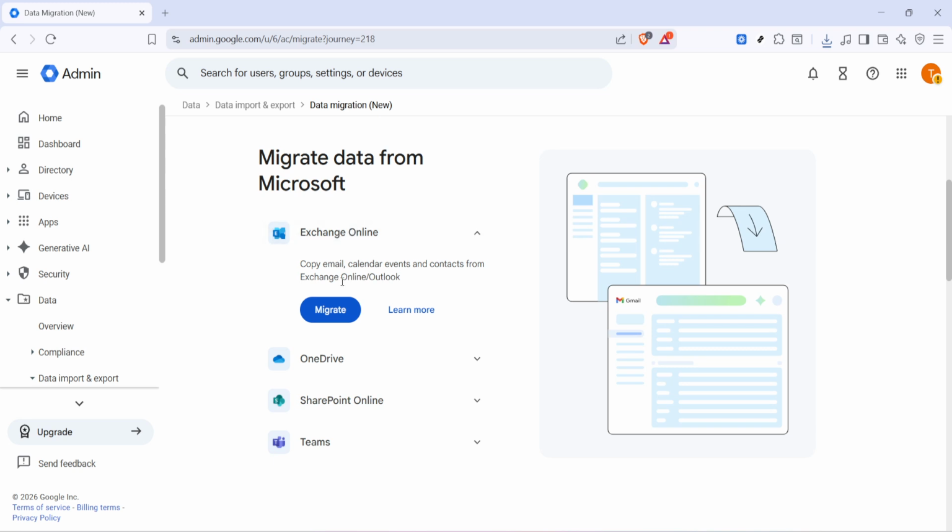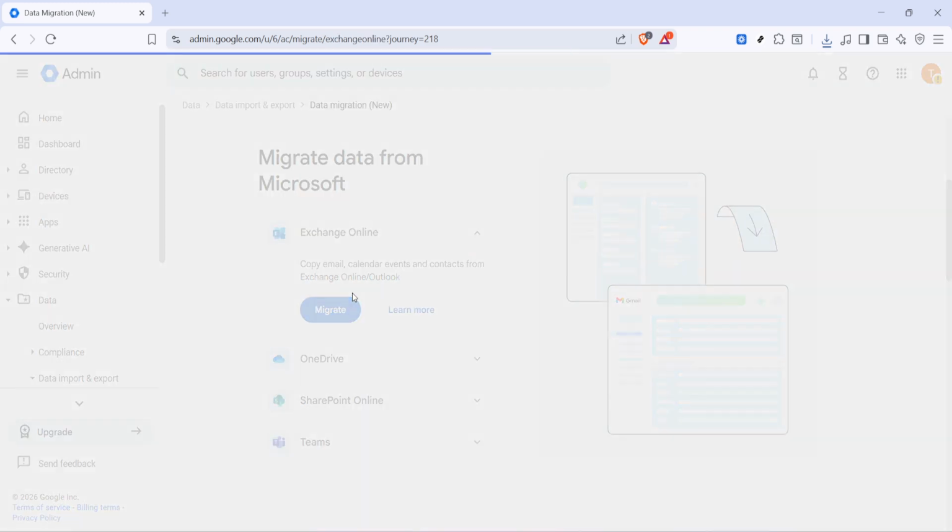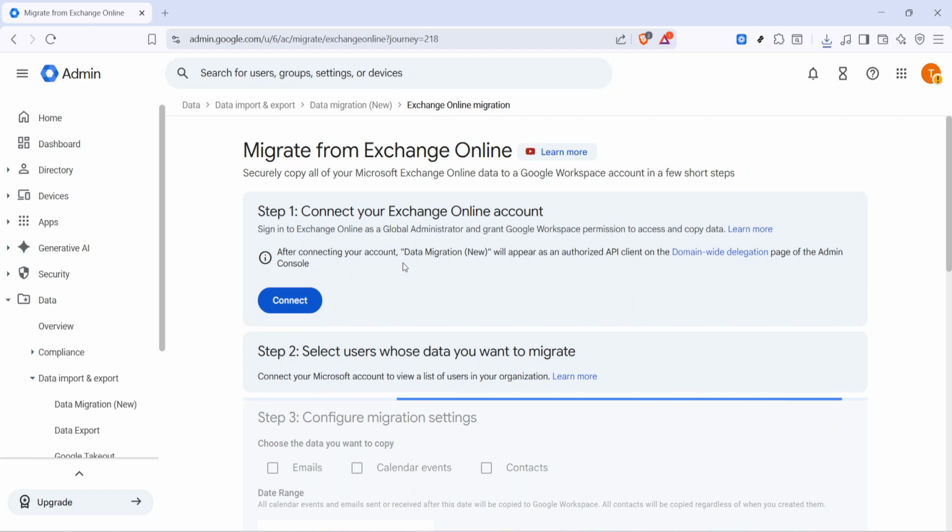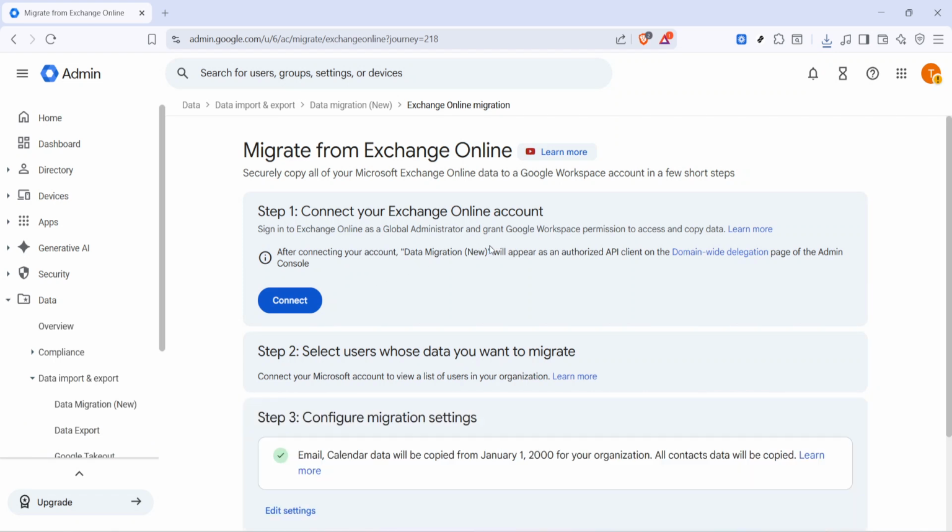When the wizard opens, click Migrate to start a new migration task. You'll be prompted to connect to Microsoft. Click Connect and follow the authorization prompts. You may be asked to sign in to your Microsoft 365 admin account and grant consent so Google can read the mailboxes. This is a secure server-to-server connection, and you can revoke it later if needed.